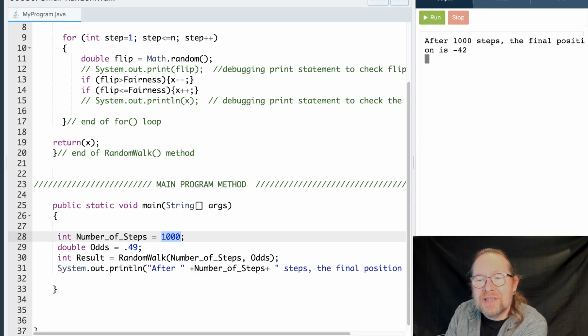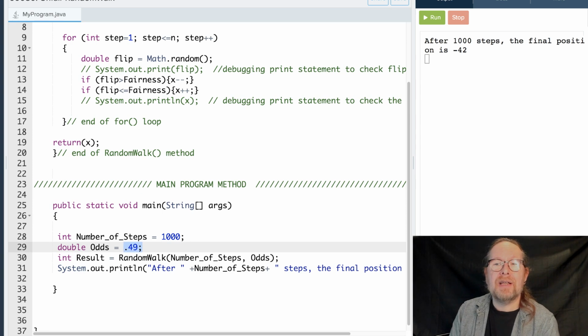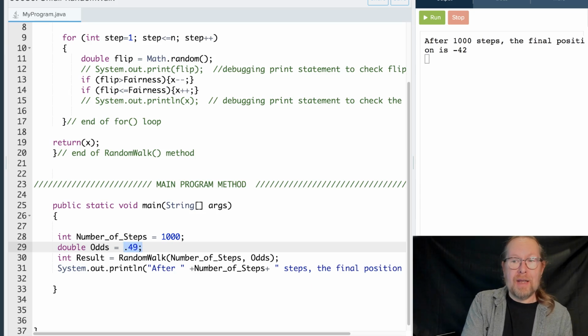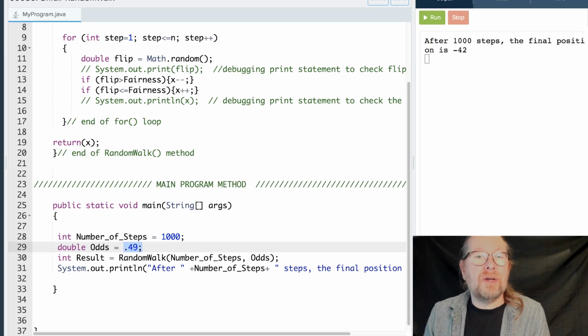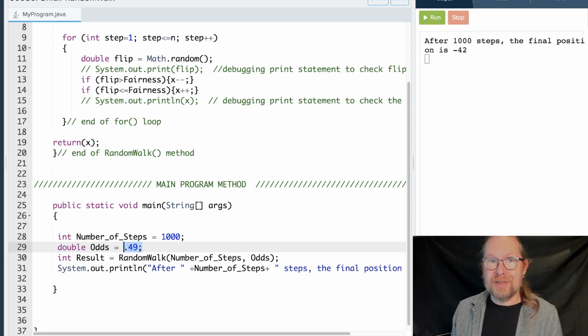So notice that with the slightly unfair flip, that's only 49% likely to send me in the positive direction, but 51% likely to send me in the negative direction, I'm getting many more negatives. Not only that, I'm getting many more big negatives, and when I win, it's like 6 or 12. When I lose, it's like 42 or 65.